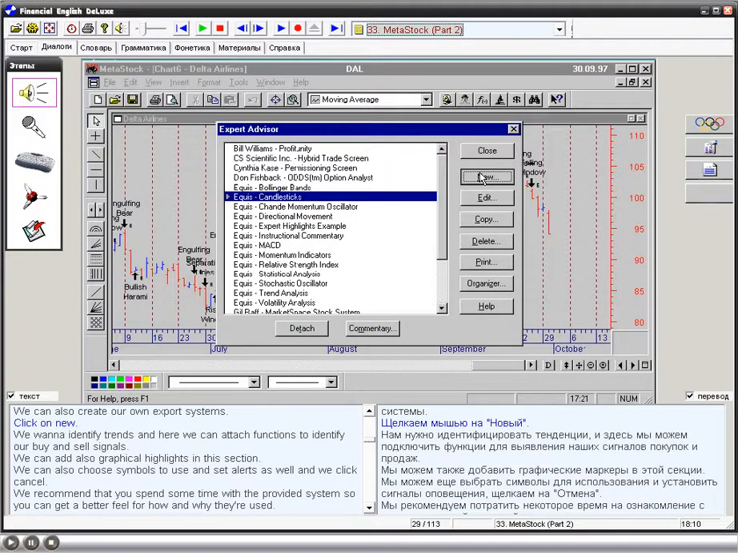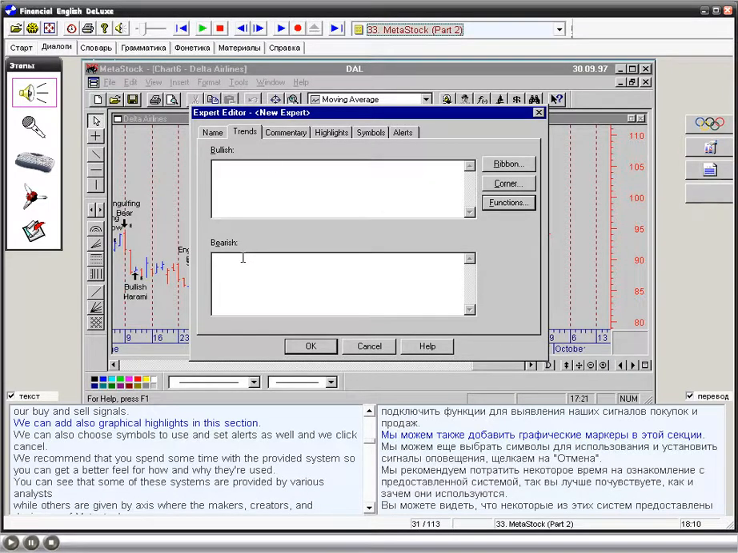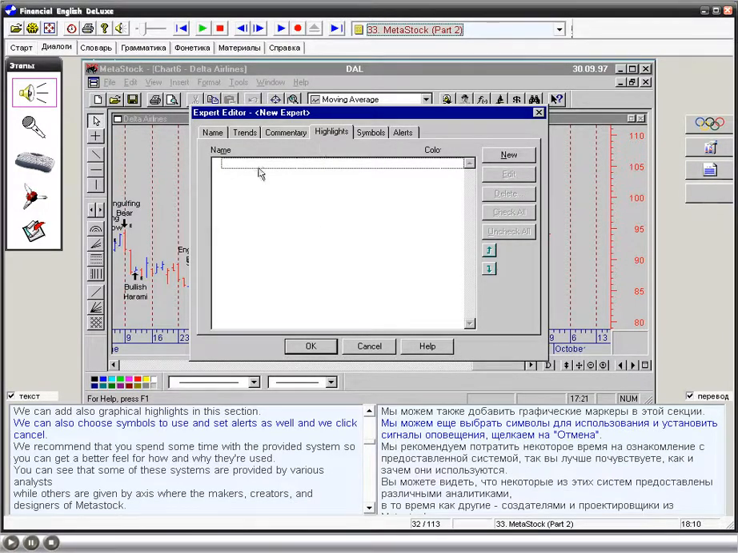Click on New. We want to identify trends, and here we can attach functions to identify our buy and sell signals. We can also add graphical highlights in this section. We can also choose symbols to use and set alerts as well. And we'll click Cancel.